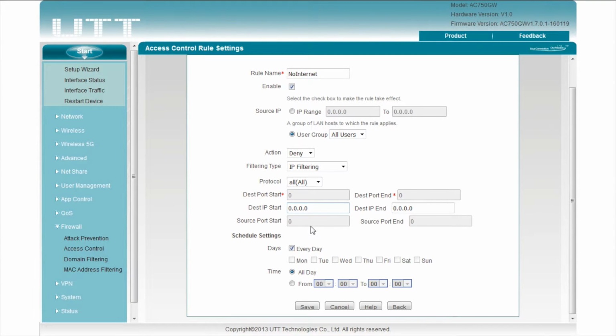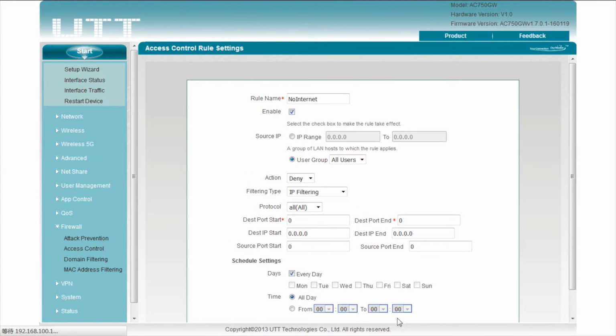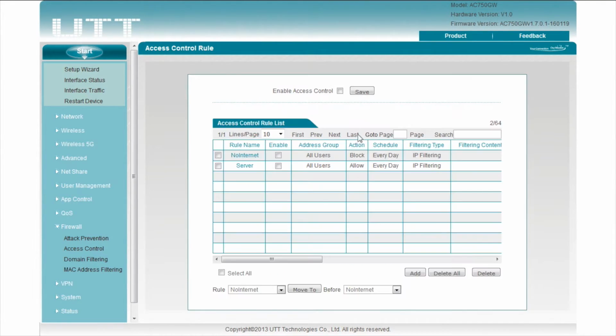We can configure a schedule for the rule to take effect. By default, it is every day in a week and all day long. Click Save. Check here to enable all the access control rules and save. As we mentioned earlier, the higher its position in the list, the higher priority this rule has. We can change its position here.